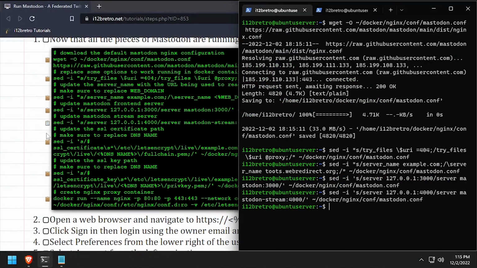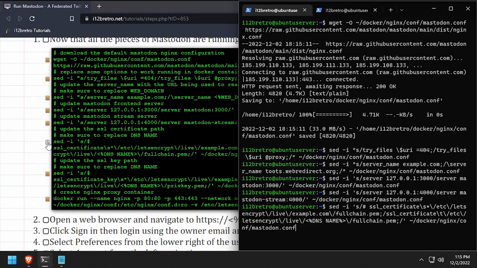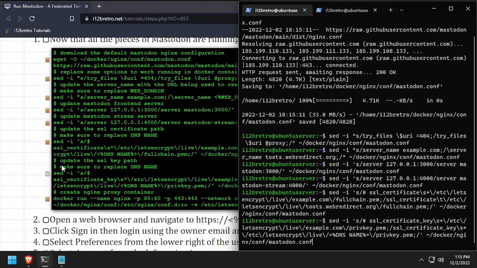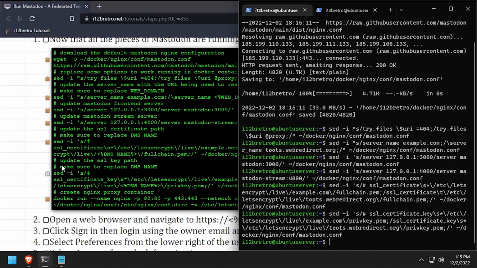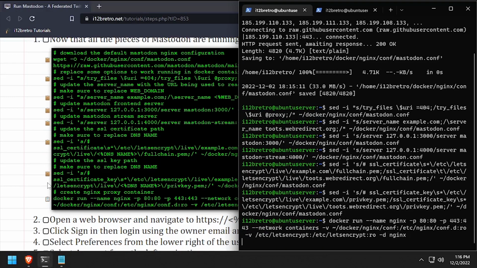We'll point the Nginx configuration to the Let's Encrypt certificates we created earlier. And last but not least, we'll create our Nginx container using docker run.